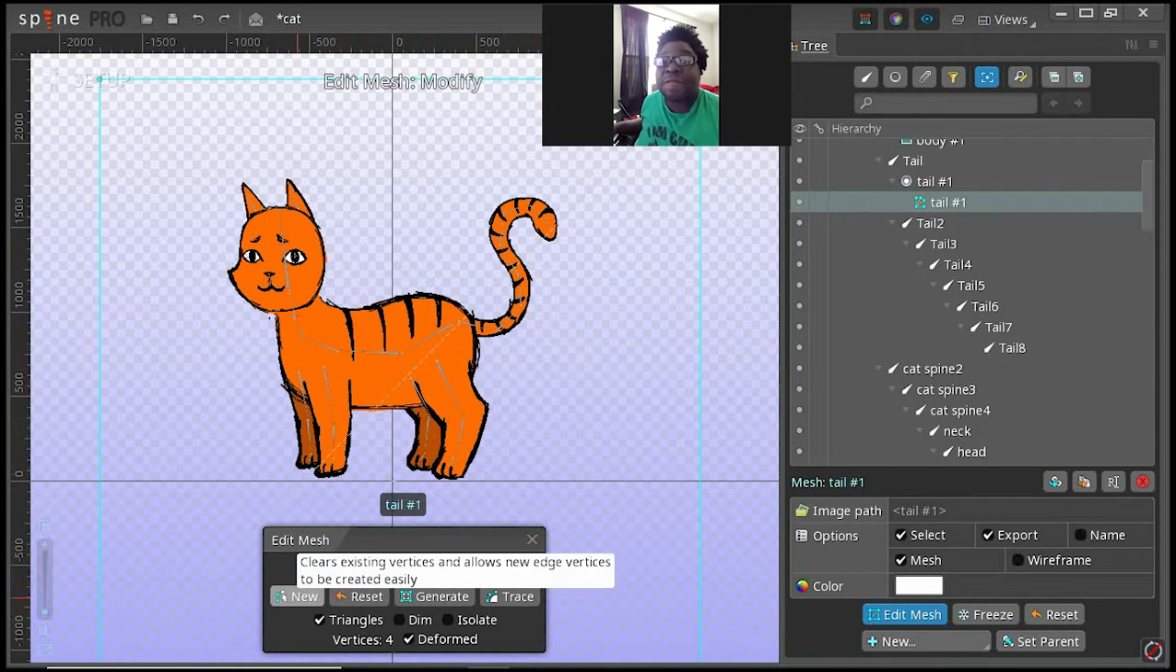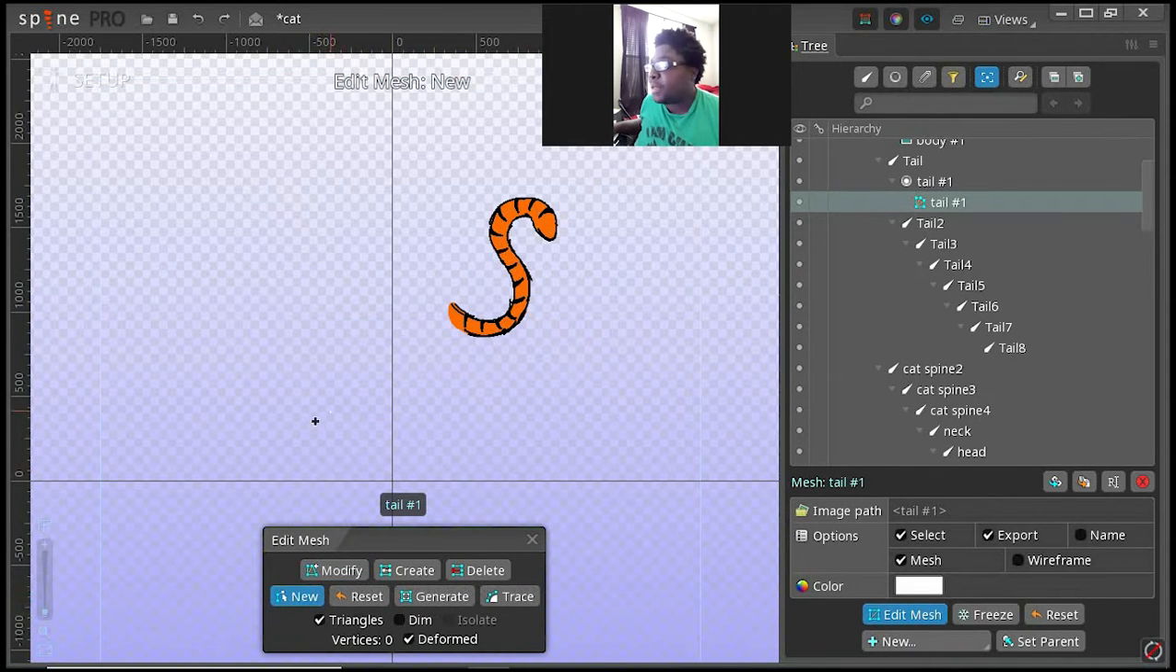Because this is the first time that we're creating this mesh, what we'll do is click new, because it's a new mesh. You'll notice on the cursor that there's a little green dot in front of the mouse. So you want to click, and now that becomes one point of your mesh, and it will automatically drag along with you. You want to try and get it as close to the actual image as possible where you want the tail to bend.